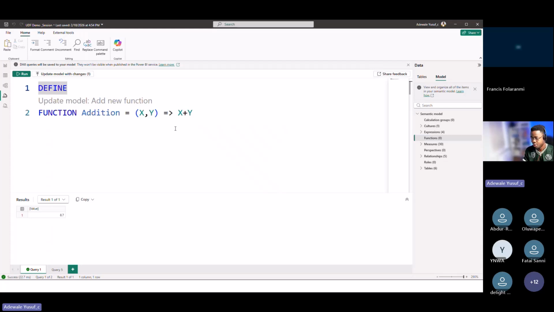X plus y. Immediately you do this, you've already written a function. So this is the function name, and this is what I want the function to do. I want the users to type in there, and this is what the function will do. Then up here, you can see that I have update model now, which is add function.